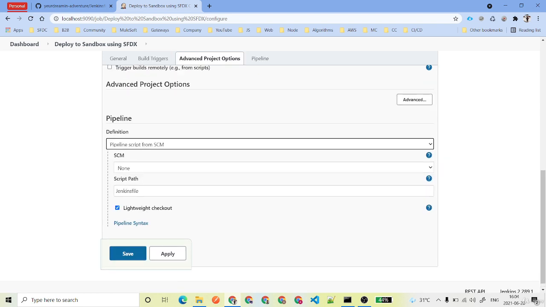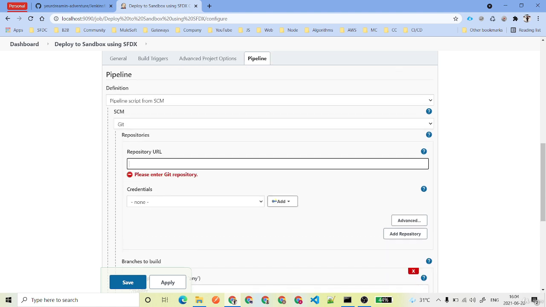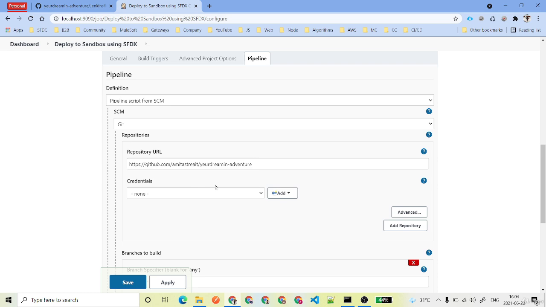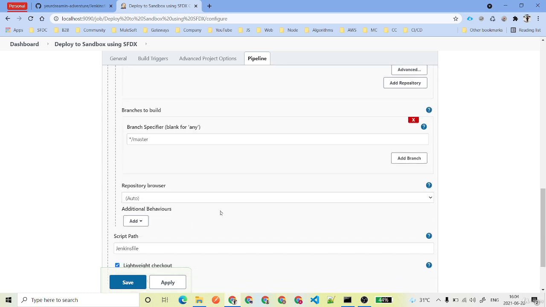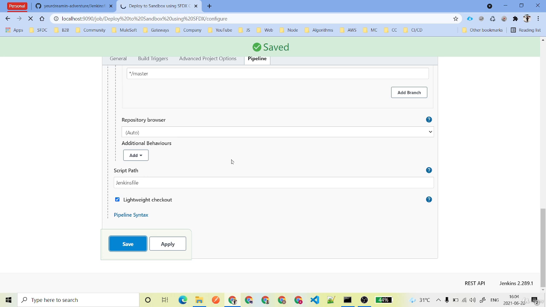Pipeline from SCM, it is going to be Git. And once we selected Git, we need to select the repository URL. It is a public repo. This time I will not select any credentials. We have got this Jenkinsfile, and then we will go ahead and apply and save it.